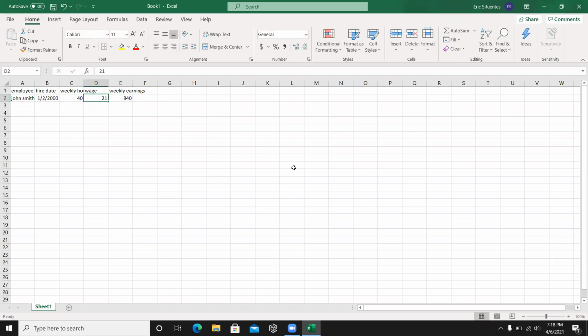21 in D2. We saved it. Now I'm going to go one to the right where our formula was. 840 in E2. Check that out. It changed without us having to do a thing. That's why, always in your formulas, use your cell references. To change the result of a formula, I just have to change the cells being referenced by it. I went into cell D2, which was John's wage, and I upped it by $1, and it fixed the formula. That's all there is to it.